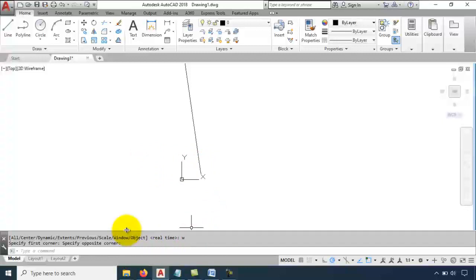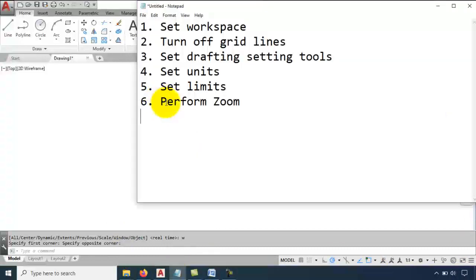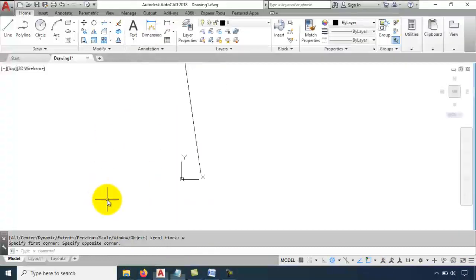It's going to expand that section. So these are the 6 things you do before you start drawing, and once you get familiar with them, things become easy for you. I will stop here. In the next video, we are going to start with coordinate system and begin to draw. Thank you for listening.